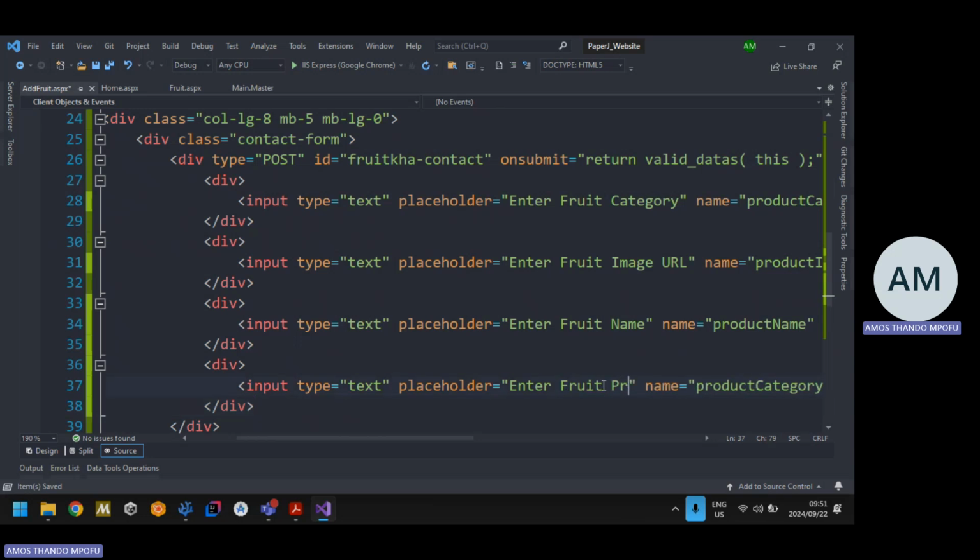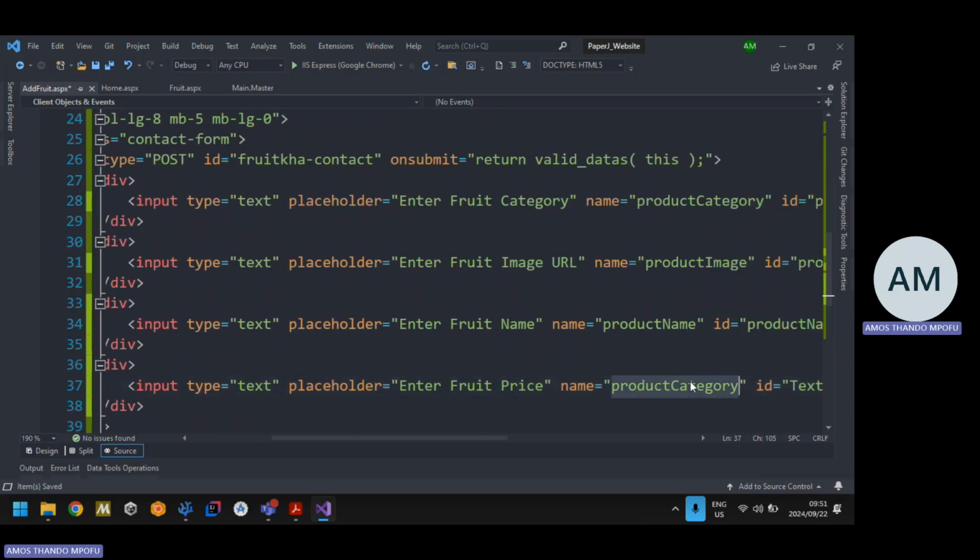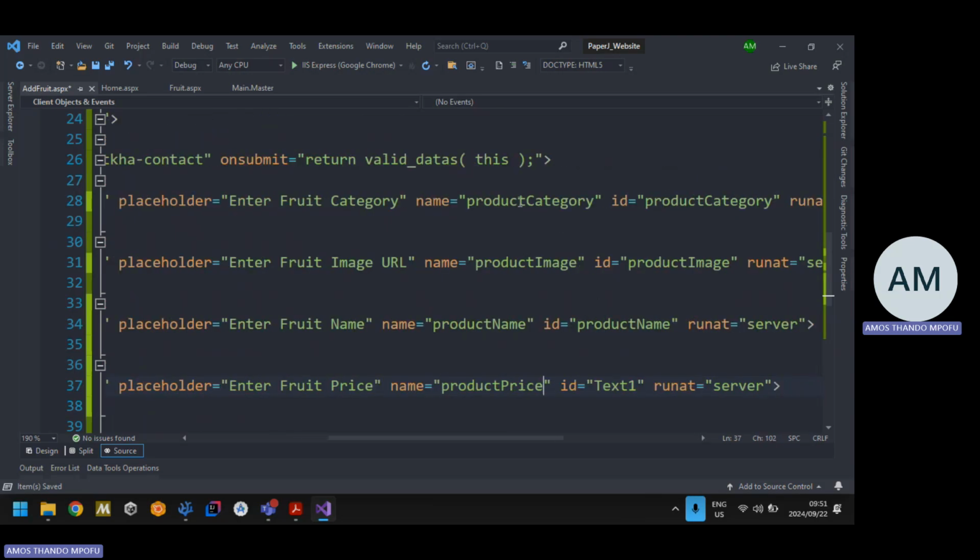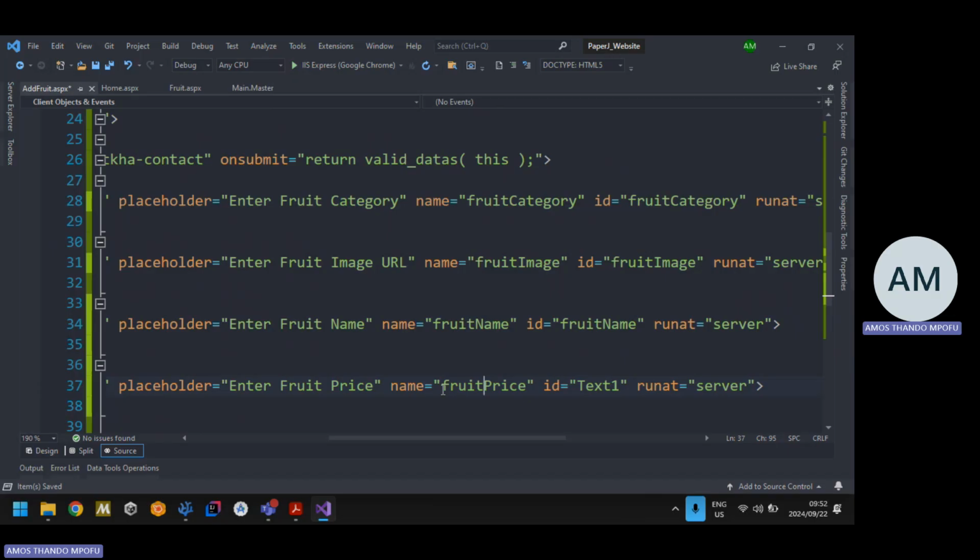So enter fruit price and then product price. I shouldn't be calling it product. I should be calling it fruit category, fruit image. Let me do that. Let me be consistent here. Fruit, and then this will be fruit again. And then this will be fruit price.